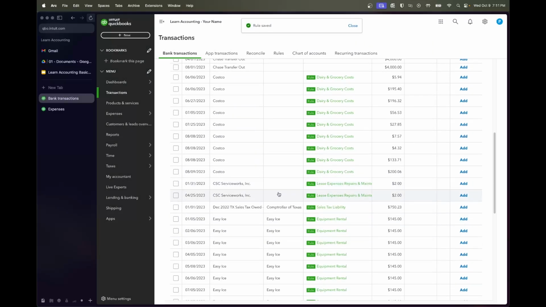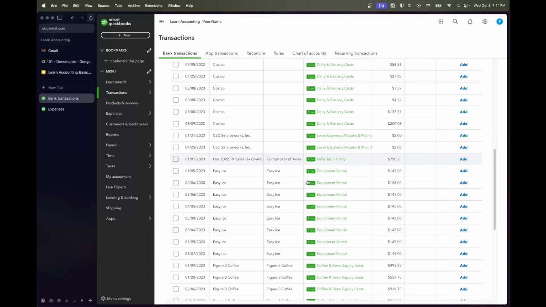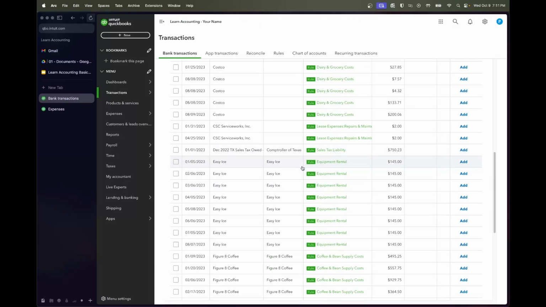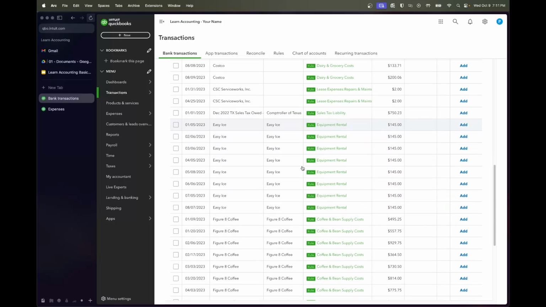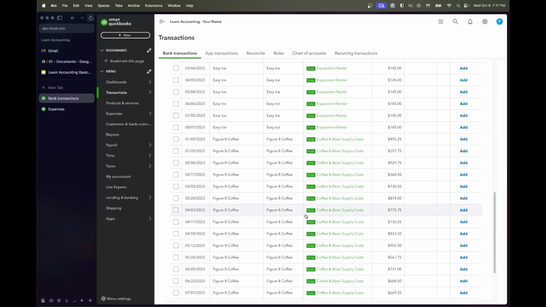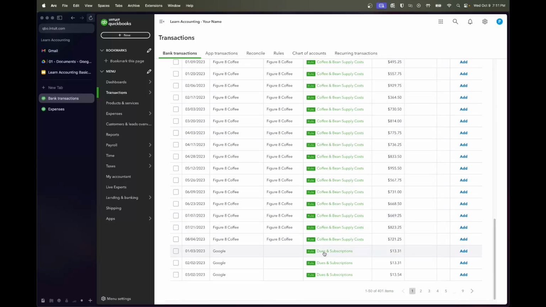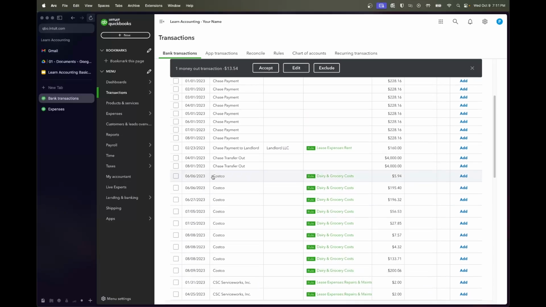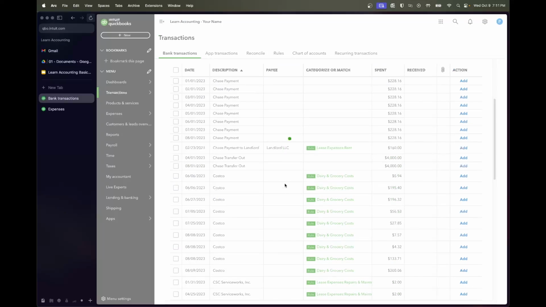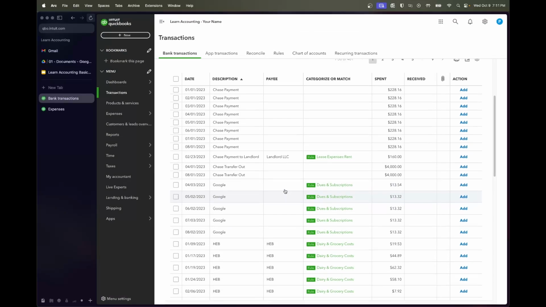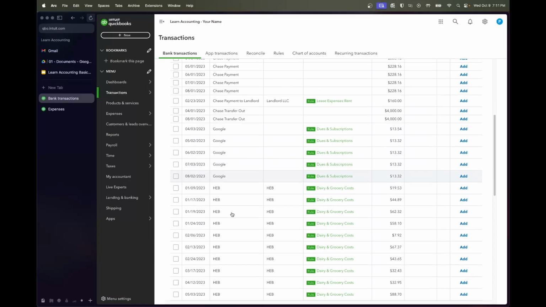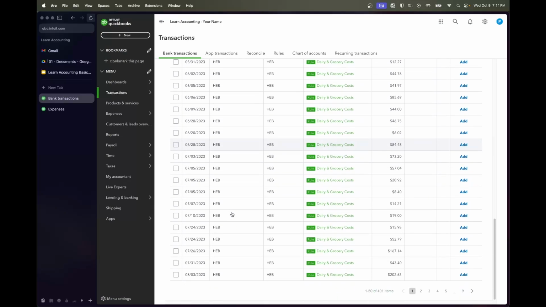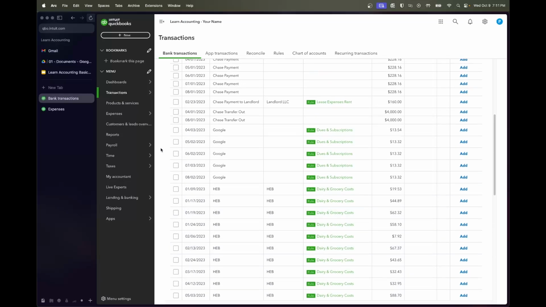CSC service works, repairs and maintenance looks good. Sales tax liability looks good to me. Easy Ice looks good to me. Figure Eight Coffee looks good to me. Google looks good to me. So I'm going to go ahead and select all of these rules. Dues and subscriptions, HEB, dairy and grocery costs. Yep.